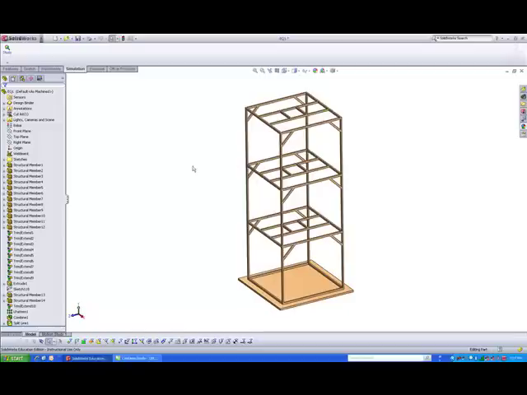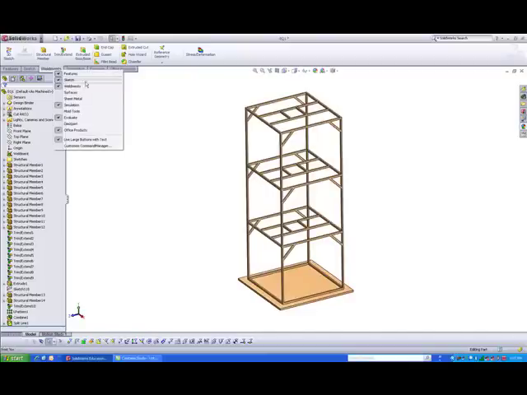Before we can start using the weldments tool in SolidWorks, we need to first turn it on. If you notice on the Command Manager, I have this tab called Weldments. Some of you may not have this, so to access the Weldments tab, all you need to do is right click on the tab itself and make sure you check this option called Weldments.